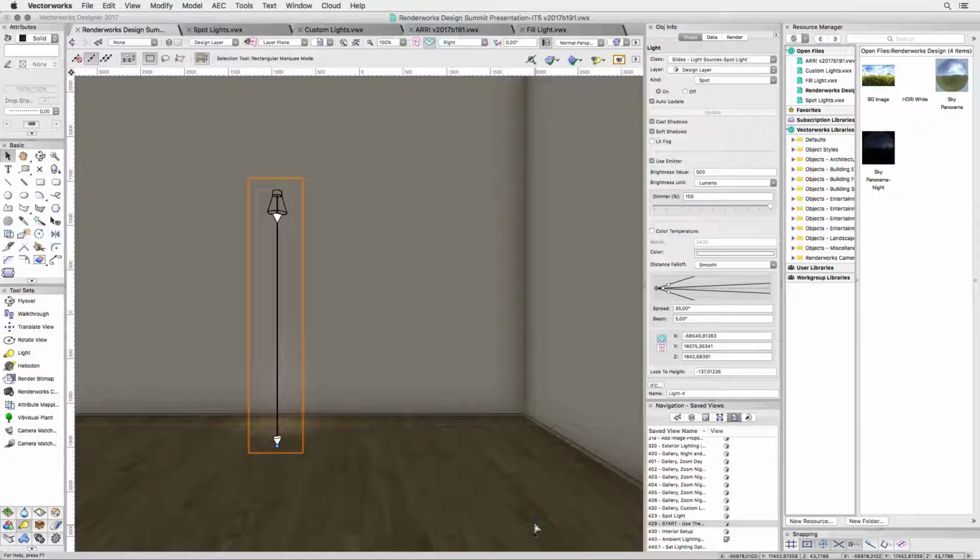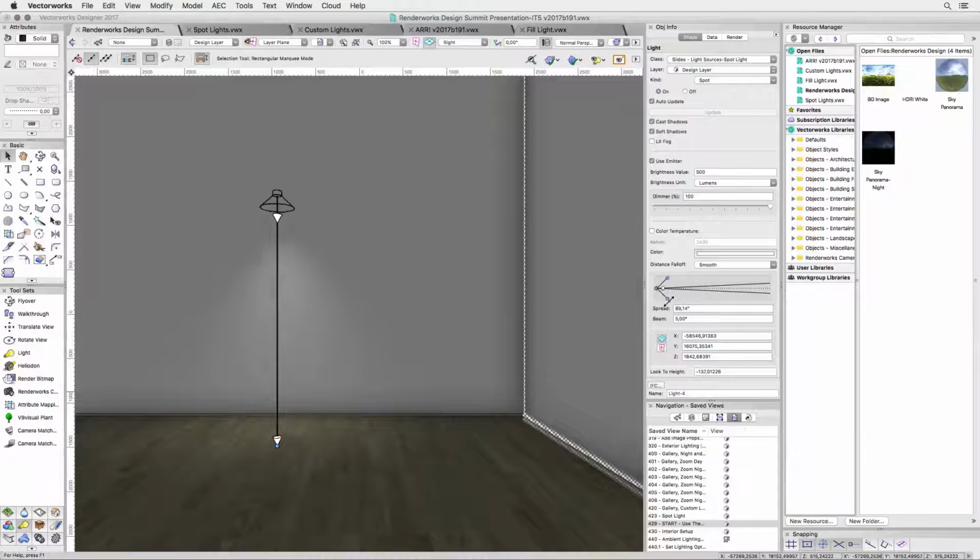For spotlights, we have a special type of control which allows us to change the shape of the light beam. You can either drag the handles in the diagram provided in the object info palette, or you can enter spread and beam values manually. The further the numbers are apart, the softer the beam gets.